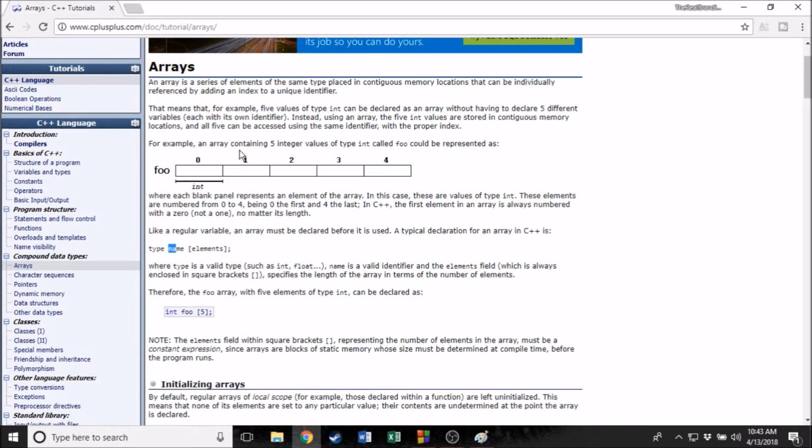So an array, this has a pretty good definition. An array is a series of elements of the same type placed in memory locations that can be individually referenced by adding an index to a unique identifier. That sounds like a lot of mumbo jumbo, I'm sure, but really it's a lot easier than it sounds.